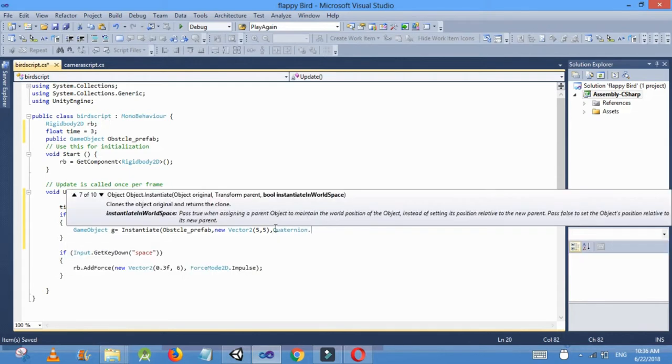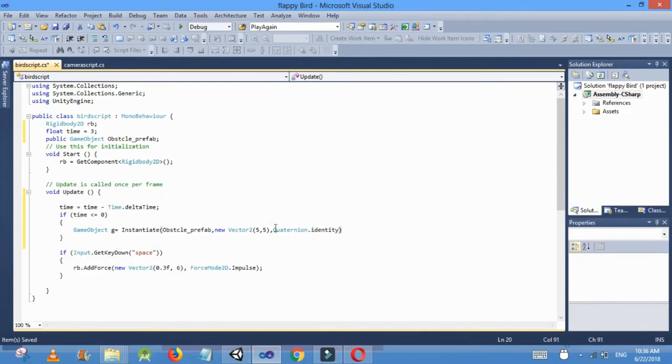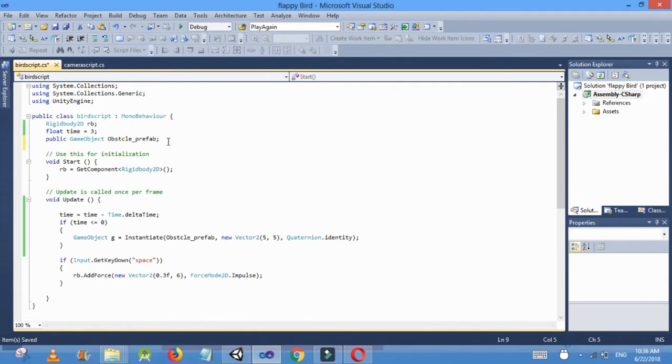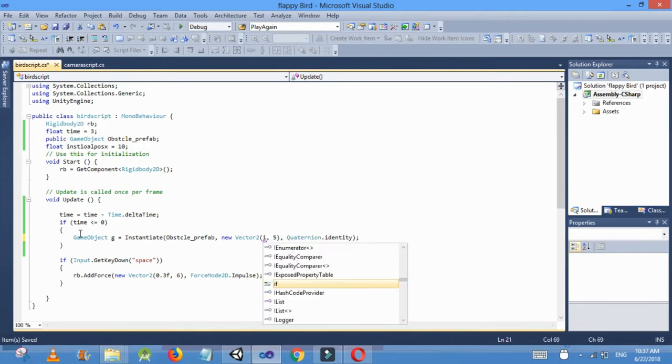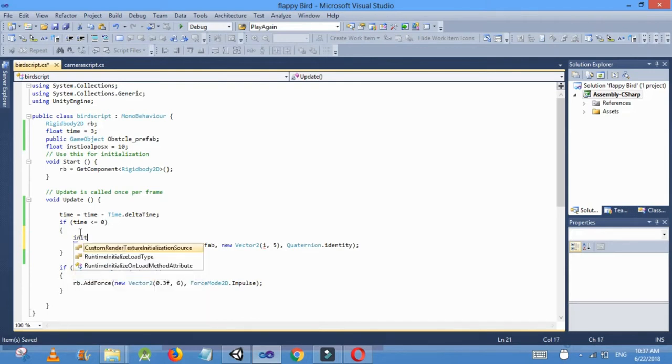I've written 5, 5 in both x and y axis, and comma quaternion dot identity. To know more about instantiate, you can look at my other videos. Now float instantiate position. I need the position for instantiating the obstacle prefab. For instantiating the obstacle, the first position of instantiating is equal to 10, initial position x.